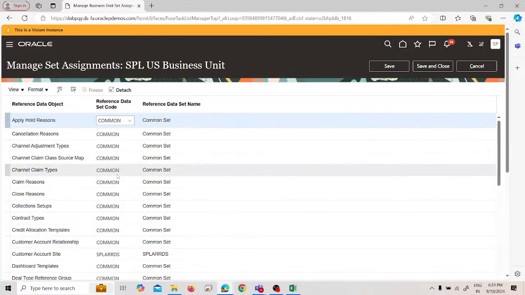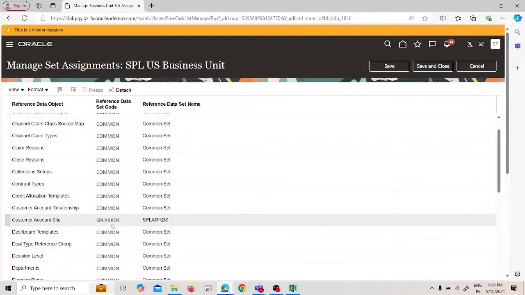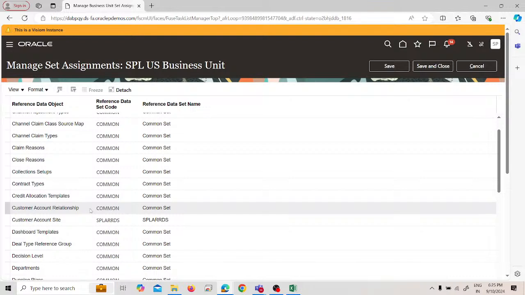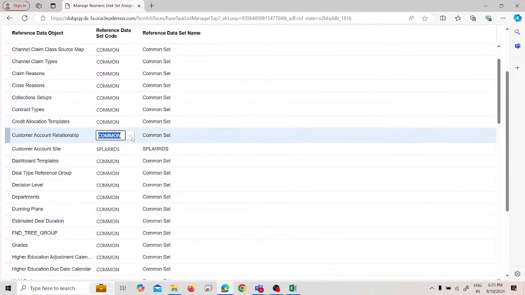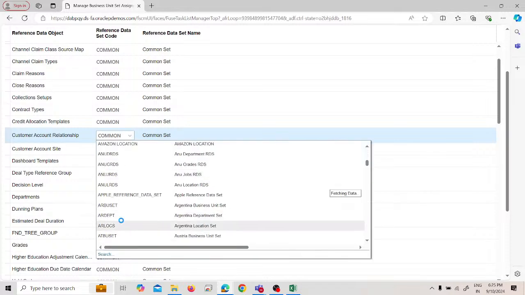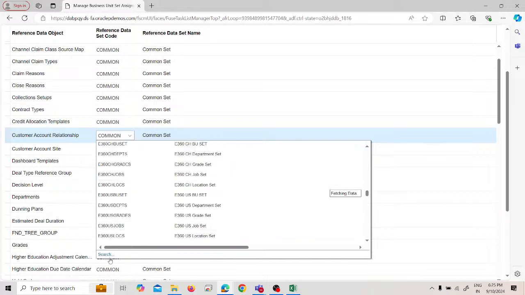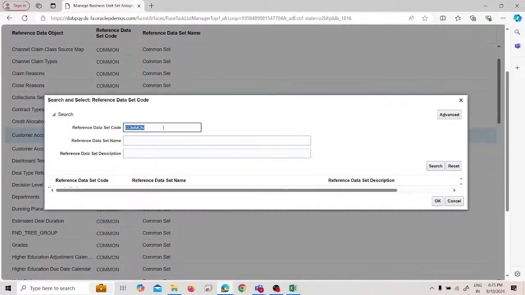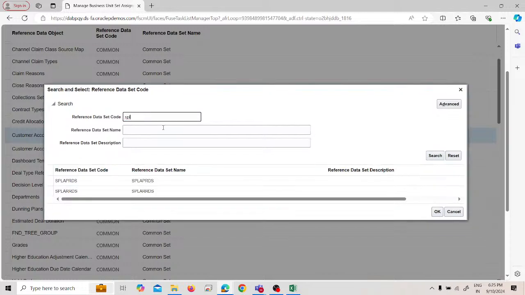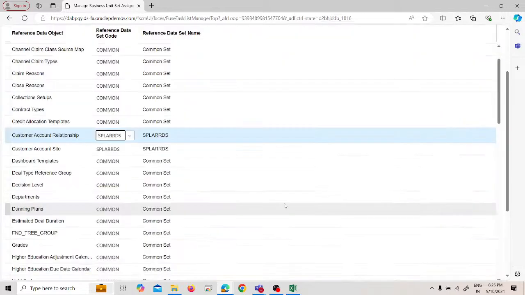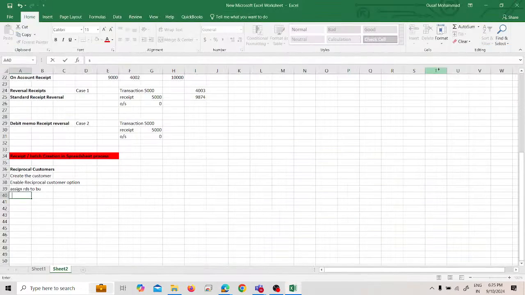Now under this we have to search for the customer account relationship. We have already changed our DS to customer account side. Now we will change this customer account relationship to ARDS. Search it down from here. We click, we have this ARDS for account receivable, and after that save and close. Now we have assigned it.